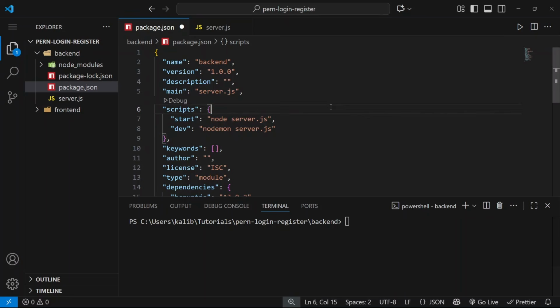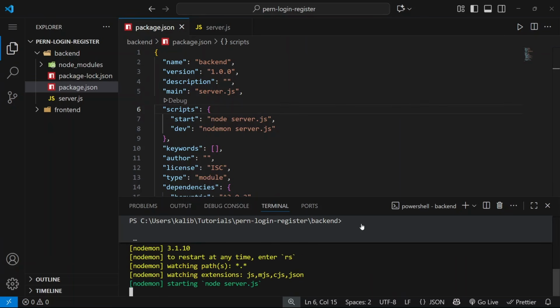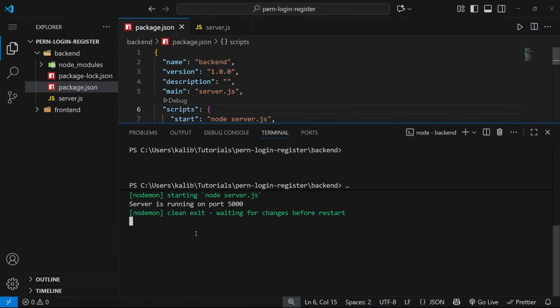So now let's first of all save this file, and let's start our application by saying npm run dev. So as you can see, it says that server is running on port 5000. So let's check it. So as you can see, here we have our message. That is great.